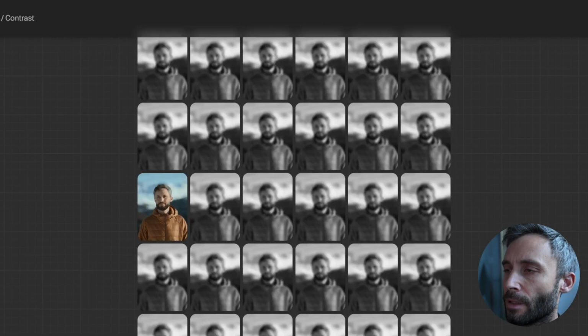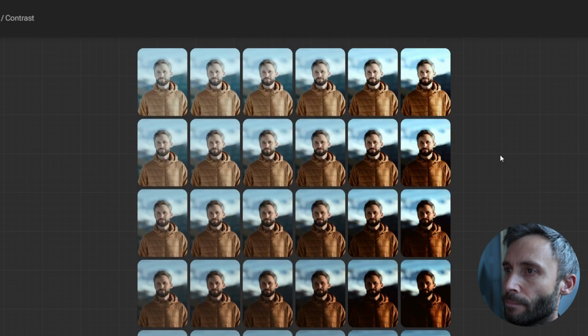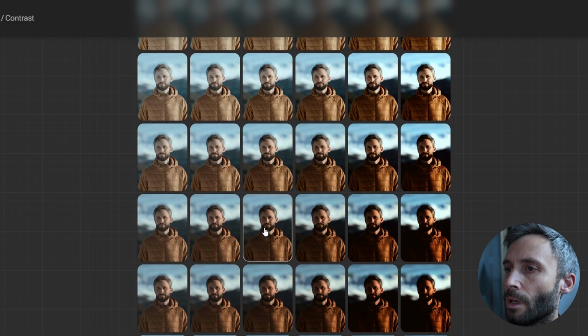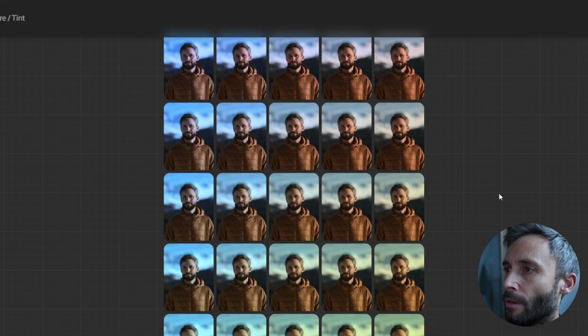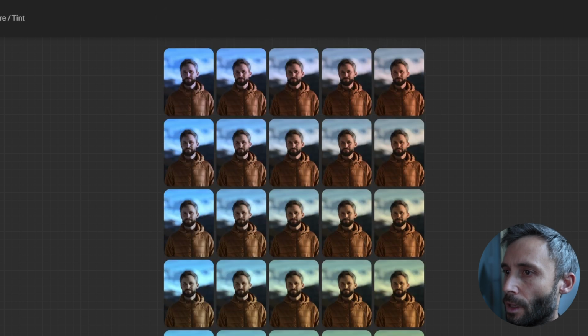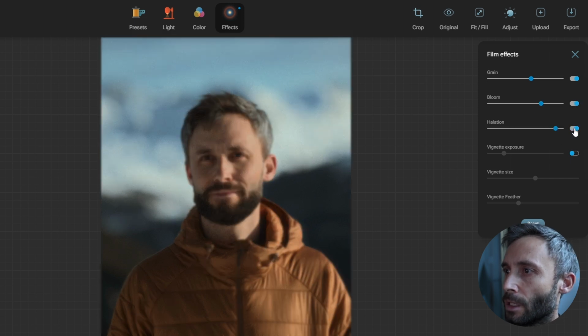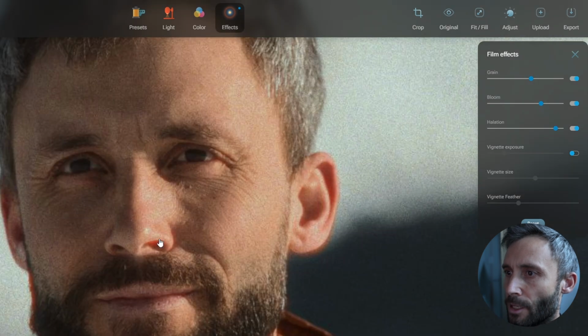Next is the light tab. In this light tab, there are variations of the same preset, be it in exposure, contrast, and tonal balance. In the color tab, you'll find further variations with different temperatures and hues. In the effects tab, this is where the stylistic tools live. You have film grain, halation, and bloom. These bring that organic analog character to your photo.